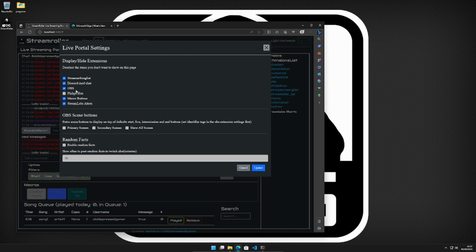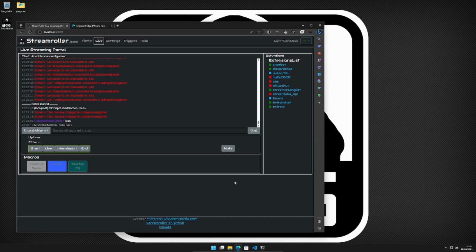So for instance, if we're not using Streamer Song List, we can turn that off. Let's say we're not using Discord mod chat. Macro buttons are the bit that is going to be really interesting later. That's effectively a fake Stream Deck but with a lot more power. Streamlabs alerts, let's turn that off. So if I update this now, it's removed those from the screen. So all we've got now is our chat window, OBS controls, and some macros.